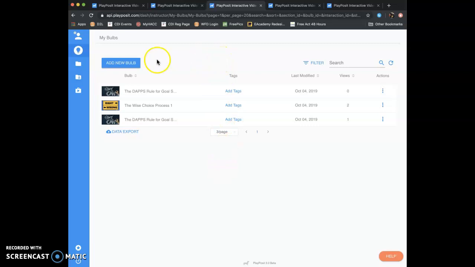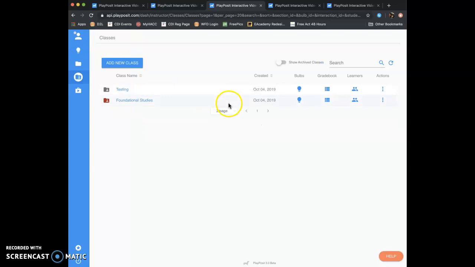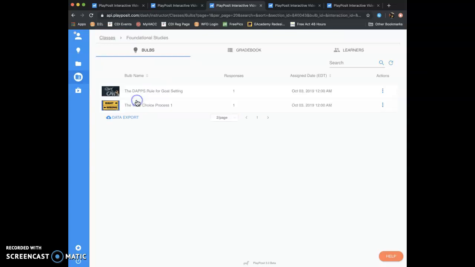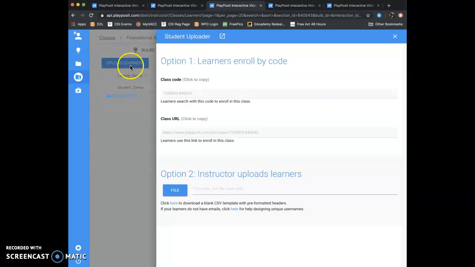For the students, when you go into your class, I'm going to bump back to the class area, and we're going to go into this class, and we can see these are the bulbs that were assigned to this class. There's a gradebook area, and then there's an area for learners. So we'll click on learners, and you've got two options. You can either upload your learners by adding a CSV file, which is the much more complicated version. The easier one would be option 1, and that is to have the learners enroll themselves.